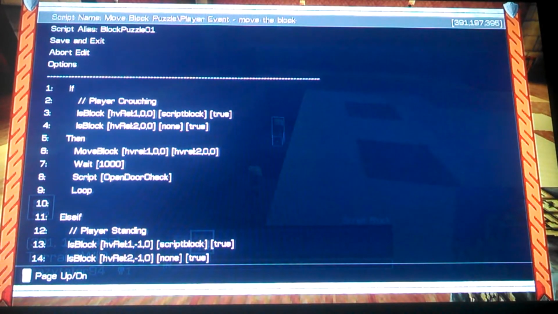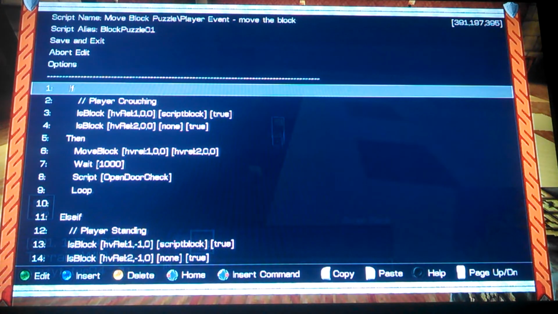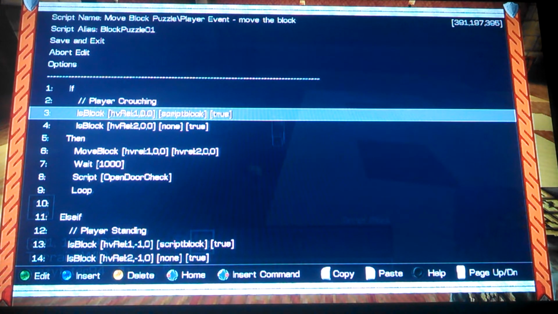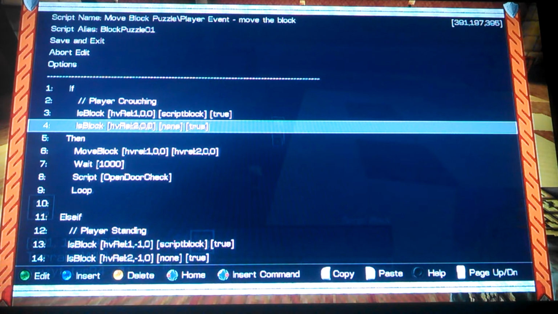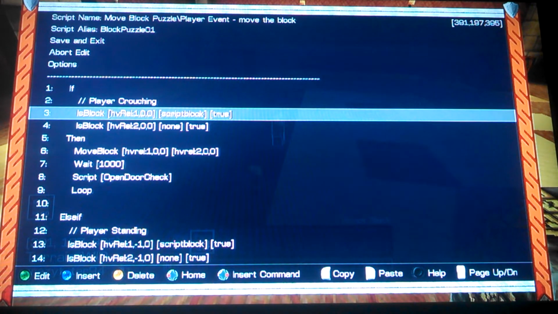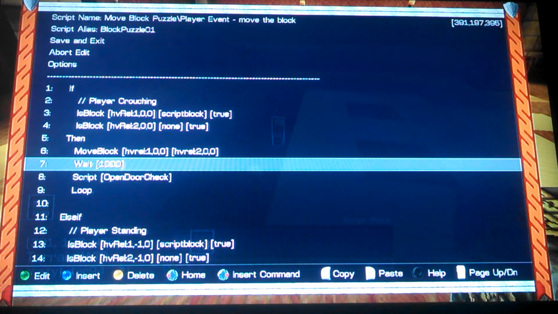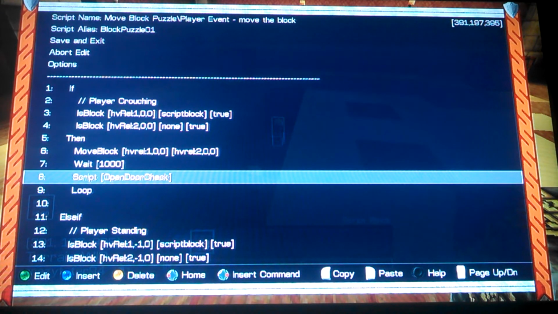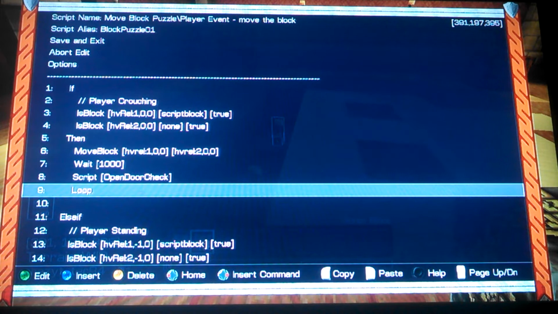So the one that activates if they enter the zone, the first chunk is you check if the block in front of them, which is HVREL 100, is a script block, and you also want to check the block 2 blocks away, or on the other side of the script block, so HVREL 200. If that one's none, so if both of these are true, it will move the script block to where the none was. Then it waits a second, then it will check the door. Which is why it did the notes and then the door opened. And then it will loop.